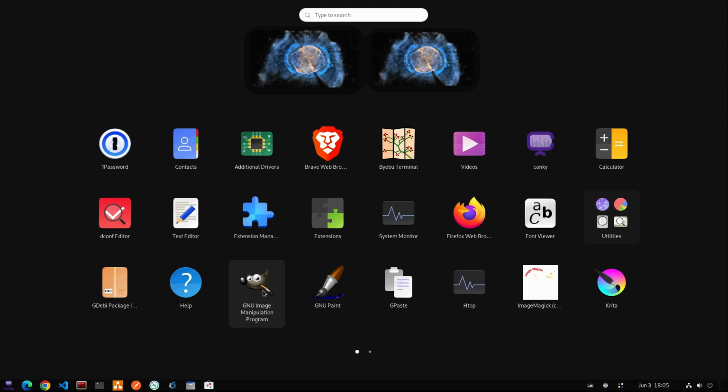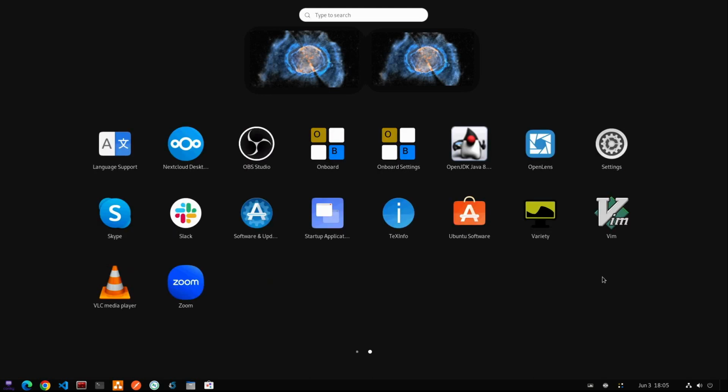I do have GIMP in here, GNU Paint, ImageMagick tools. I've got Krita. What else do we have in here that's not bookmarked already? Oh, Slack, Skype, VLC Media Player, Zoom. We've got OpenLens if you want to have a GUI interface to browse around in your Kubernetes cluster. I do have OBS Studio and, of course, the Nextcloud desktop.